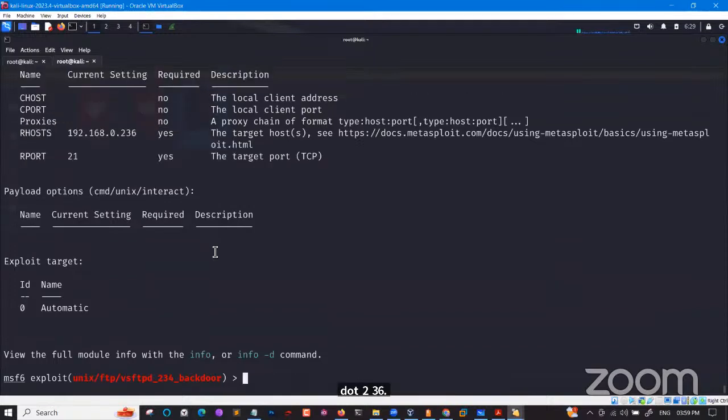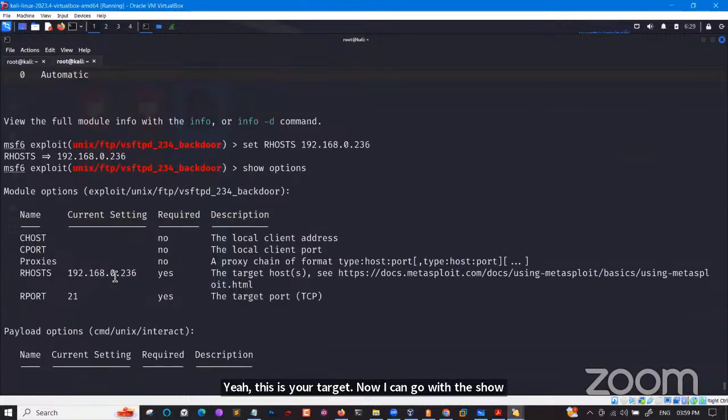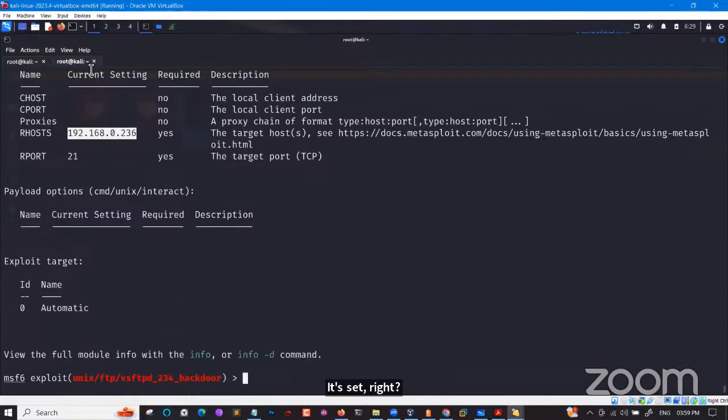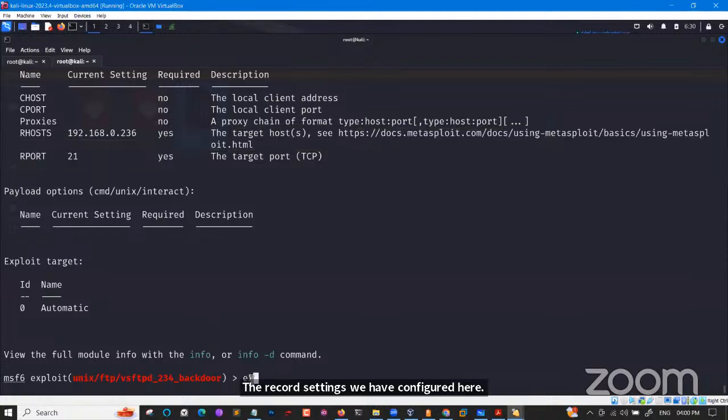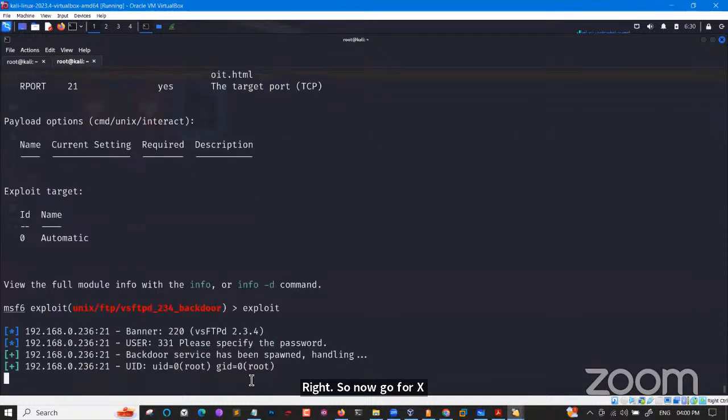Now you can go with show options again. See, is that RHOST set? So I'm using a command called show options. Is that RHOST set for you? It's set, right? Now we set the RHOST, we set the RPORT. So the two fields are satisfied, means the required settings we have configured here. Right. So now go for exploit. There is nothing to run, just go with the exploit.